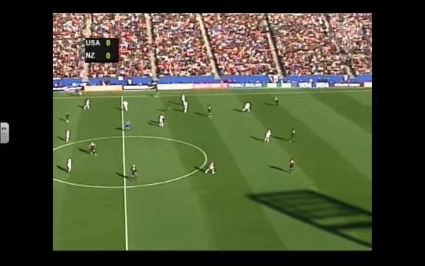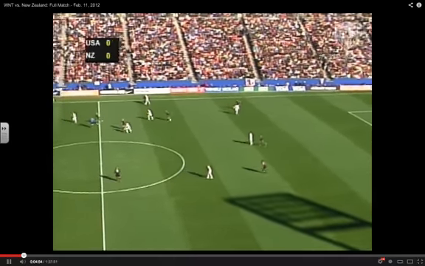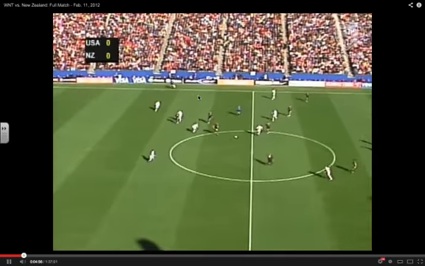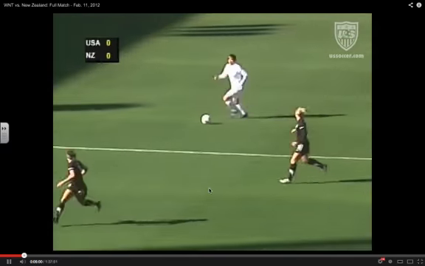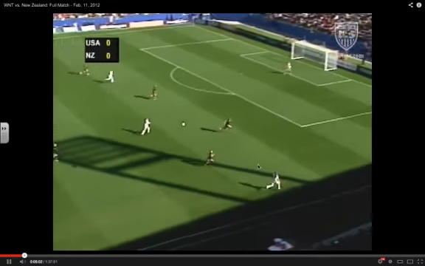The New Zealand player playing back to a supporting player, and then we go over pressure. But when we go over pressure, we need to play to a target. The United States player playing back to a supporting player, and now playing over pressure.